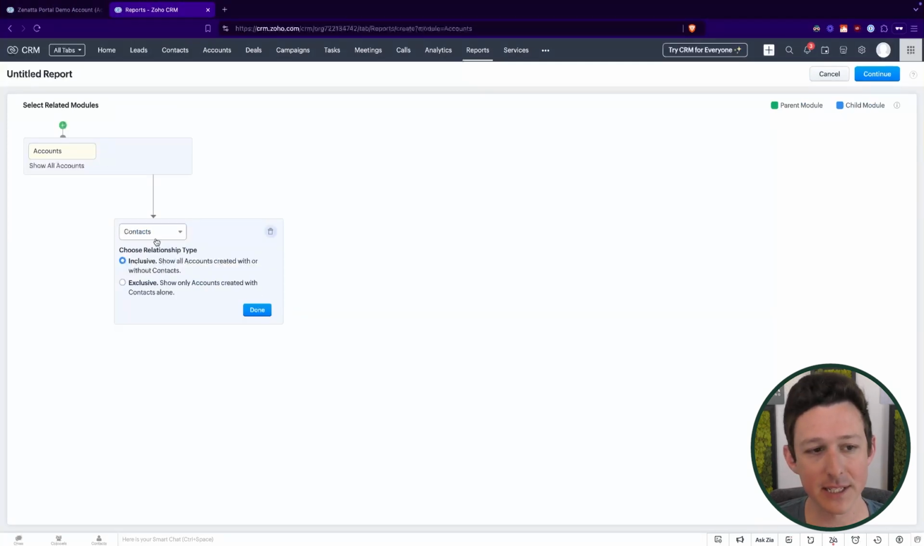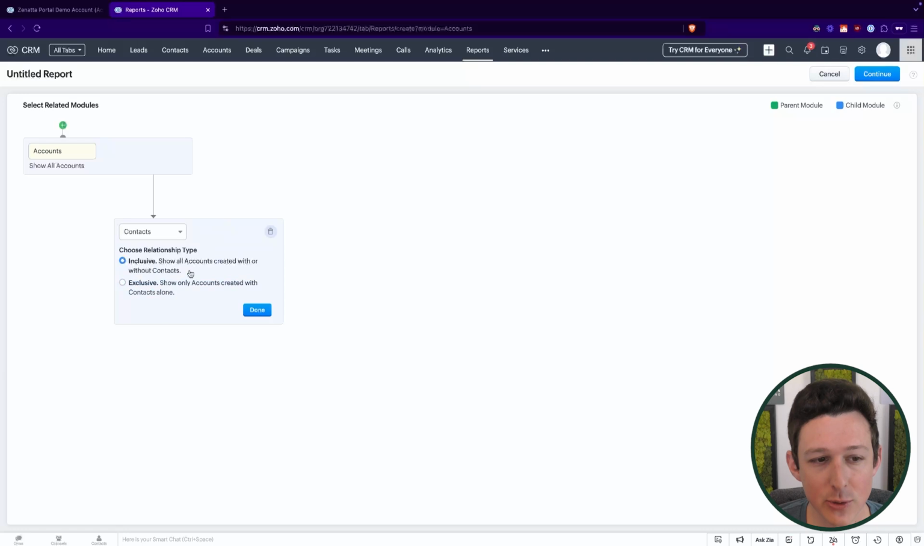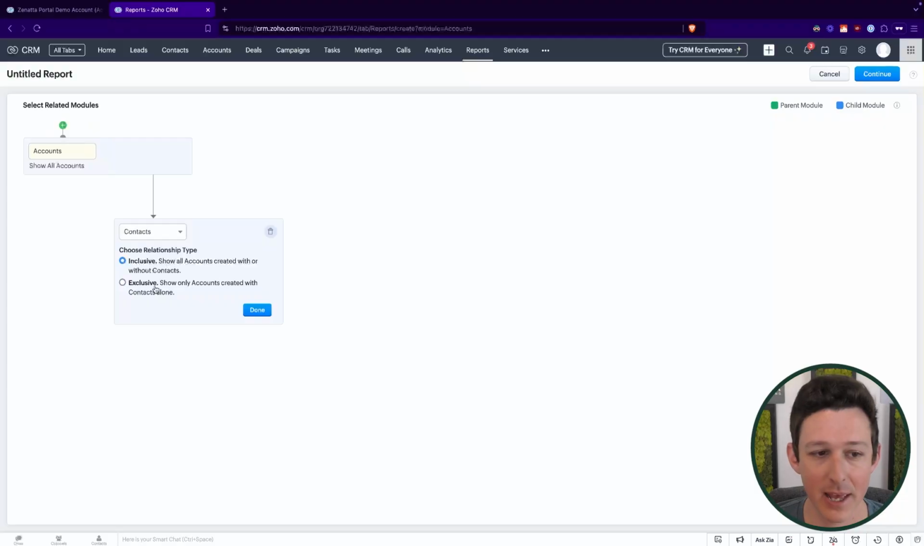When you create these child record relationships, it's going to ask you about this relationship type. There are two types. There's either inclusive or exclusive. Really, the only difference here is just some of the logic that's going to go in. So if I choose an inclusive relationship, what that's going to mean is that this report is going to include all accounts, whether or not they have a related contact. If I choose exclusive, then this is only going to show accounts that do have a contact linked up to them.